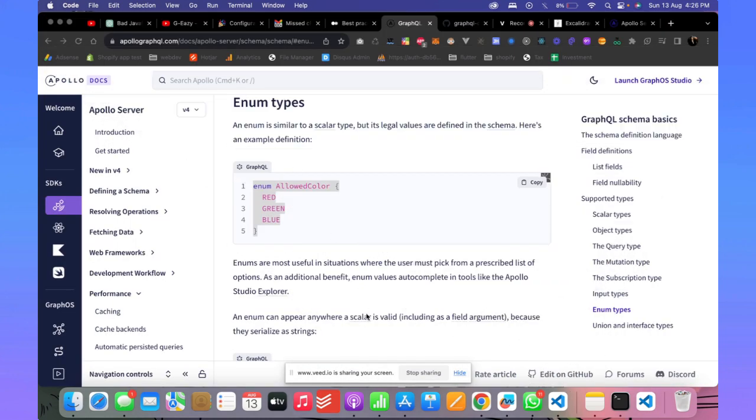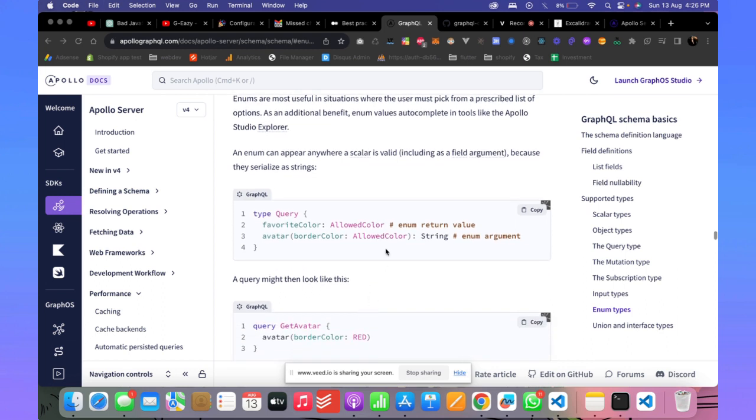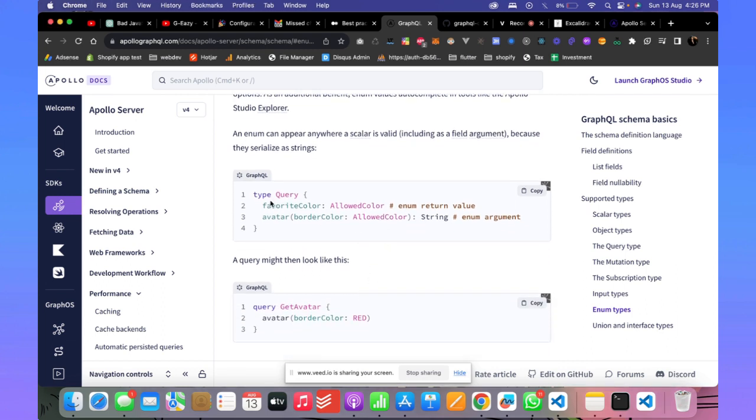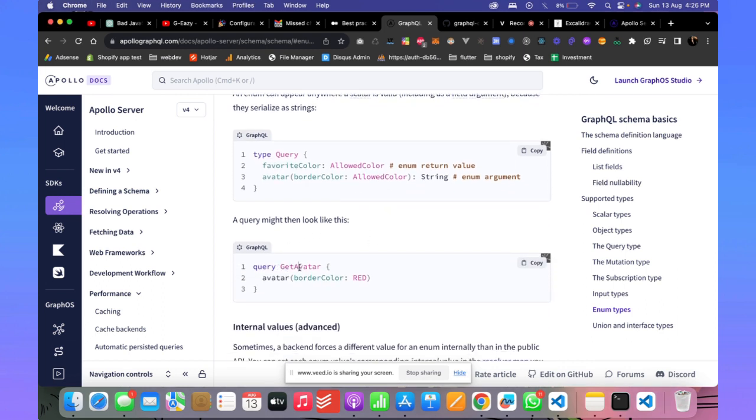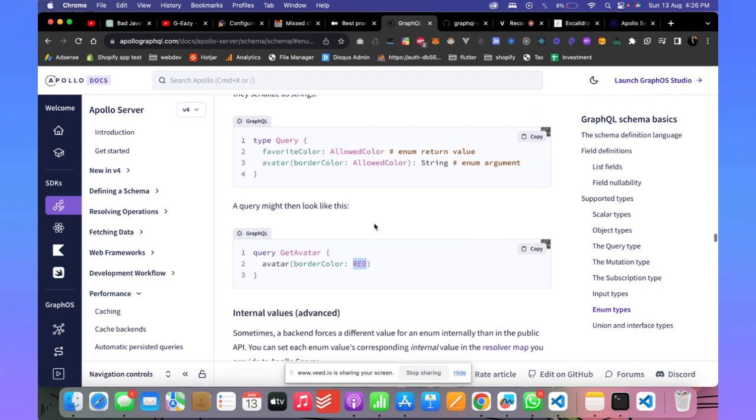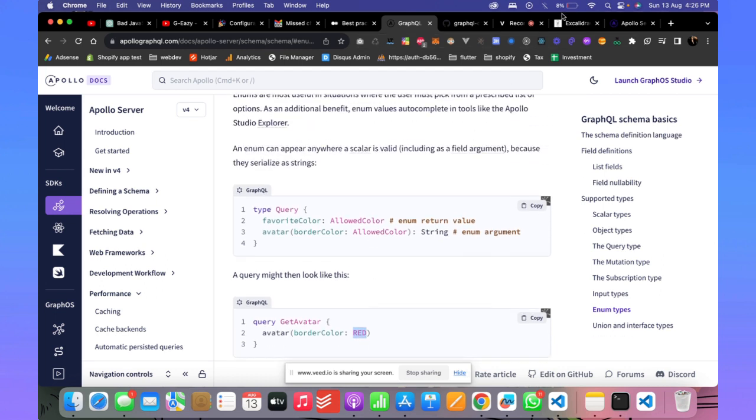Now the thing is, whenever you want to use it from the query perspective, in GraphQL you can write whatever query name you want. And then in the avatar you can give the border color, and you can directly give the value from the enum. This is how the enum will work. I hope I have covered most of the topic.